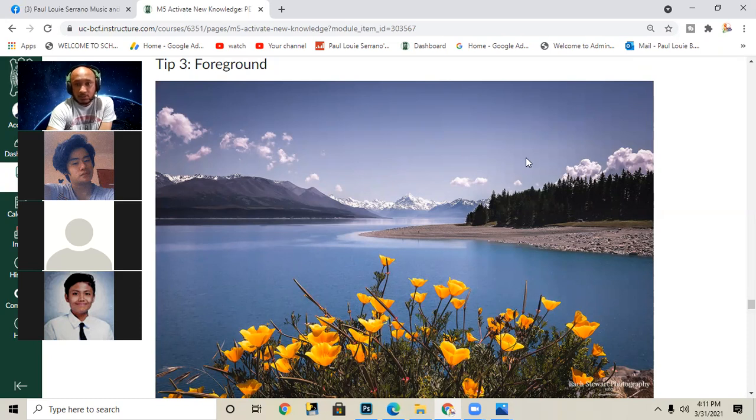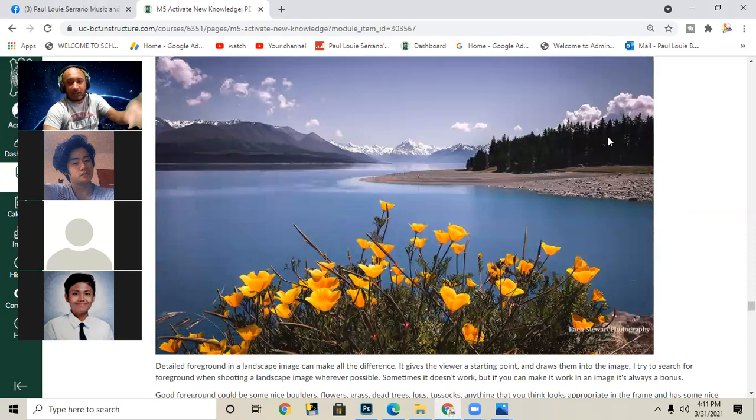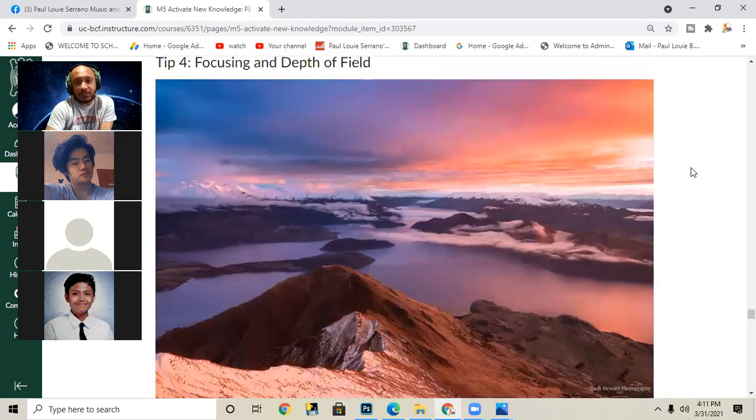Okay? So we still have last 10 minutes. So let's proceed. Number 4. So take note of that. You put a foreground. Wag niyong baliwalain. You try to create a foreground. Kaya hanap nyo. Okay? Next, we have focusing the depth of field.